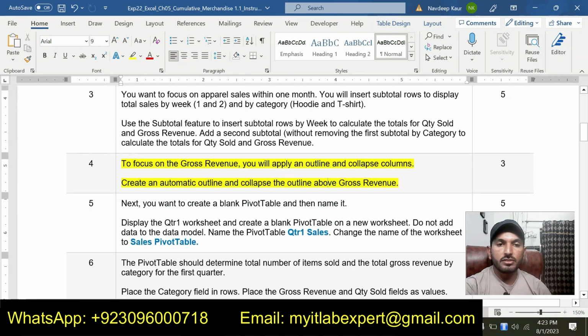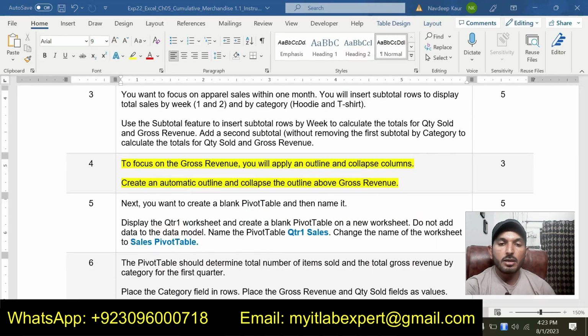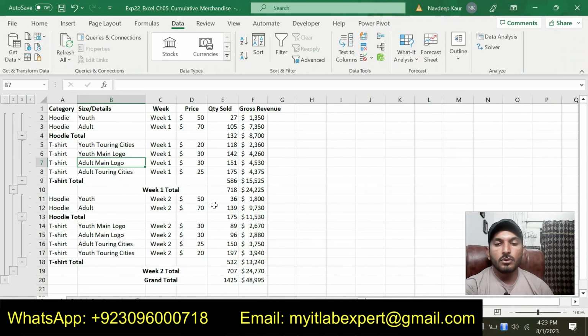So step number 4 is to focus on the gross revenue. You will apply an outline and collapse columns. Create an automatic outline and collapse the outline above the gross revenue. So now, as we have added the subtotal rows, we are supposed to add the automatic outline, and then we will collapse the columns, collapse the outline above the gross revenue.